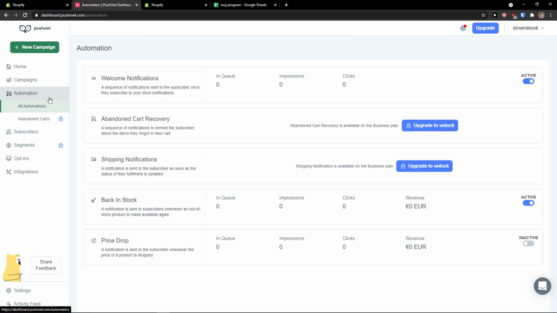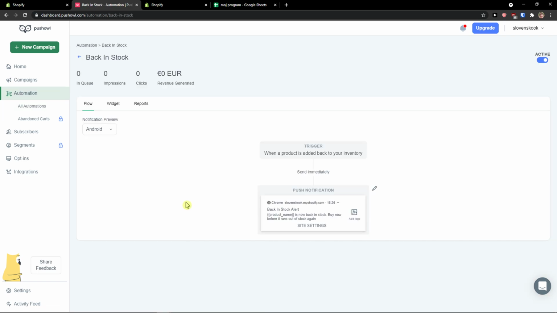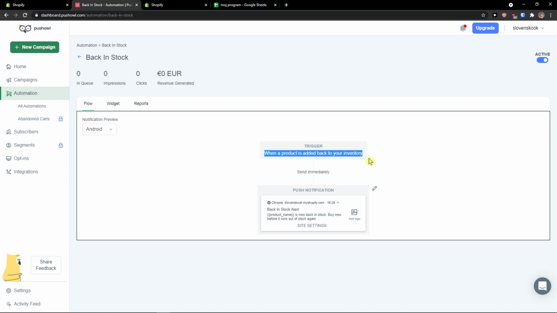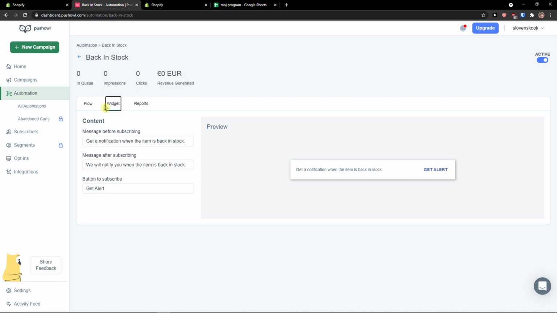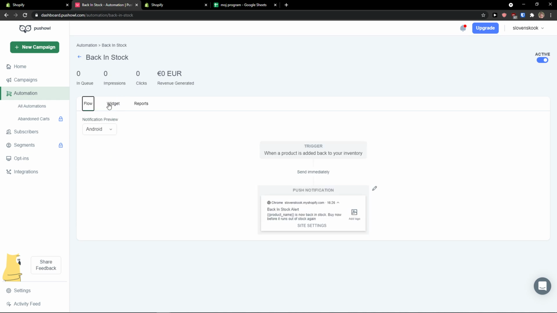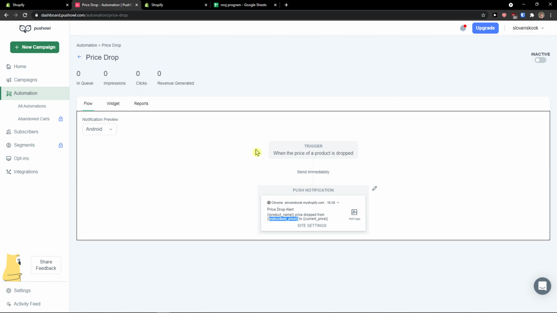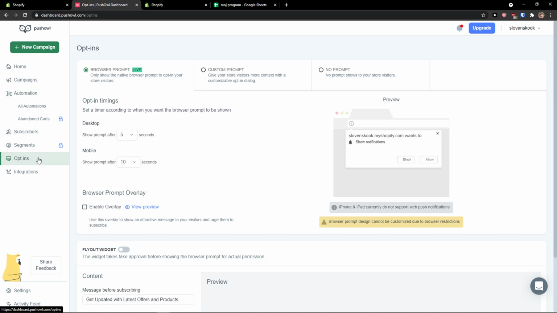I hope you understand this because it is not something difficult to understand. So back in stock, you click on it and then you see that when a product is added back to your inventory, it sends a notification immediately. Pretty straightforward, pretty easy. And you would see the data here. Again, price drop too. This is literally the same, but it's for the subscribed price. And this is pretty much it.